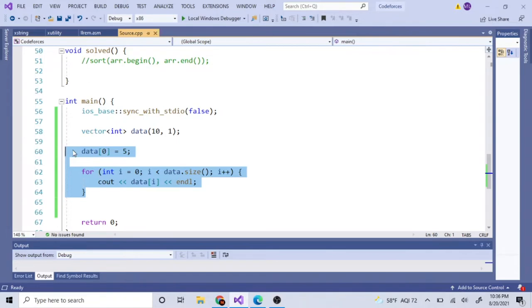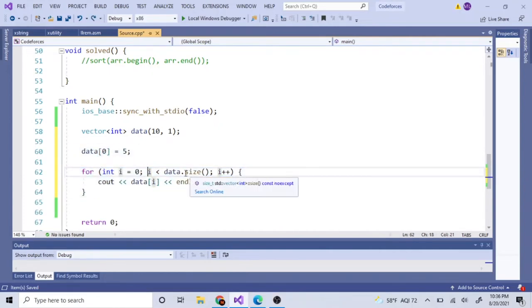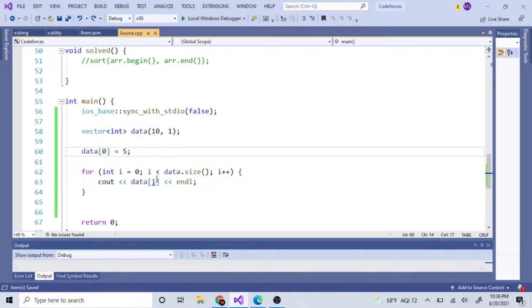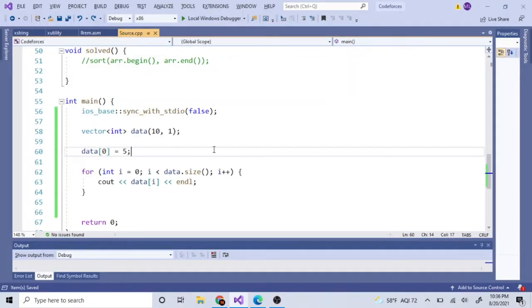Now let's talk about the functions. We already know one function of a vector is dot size, which gives us the size of the vector. But there's also a ton of other functions that you could use. One of them is pushback. This is something I use a lot. Basically, what a pushback does is add a new value to the end of your vector.